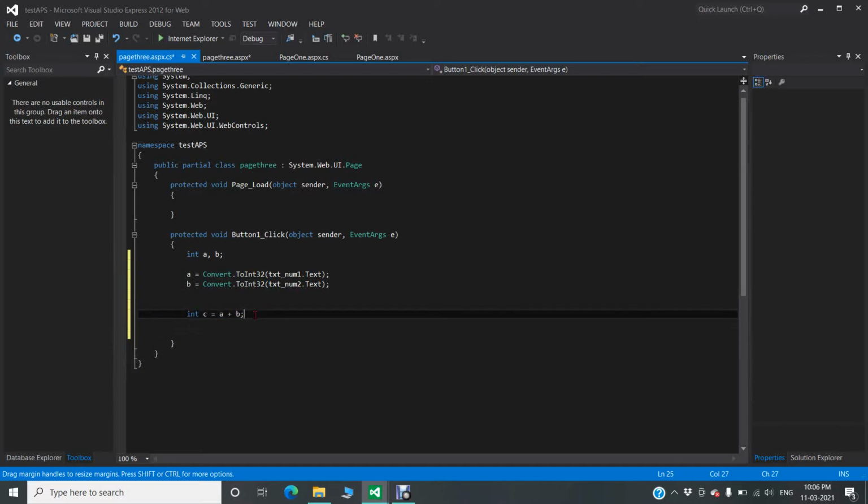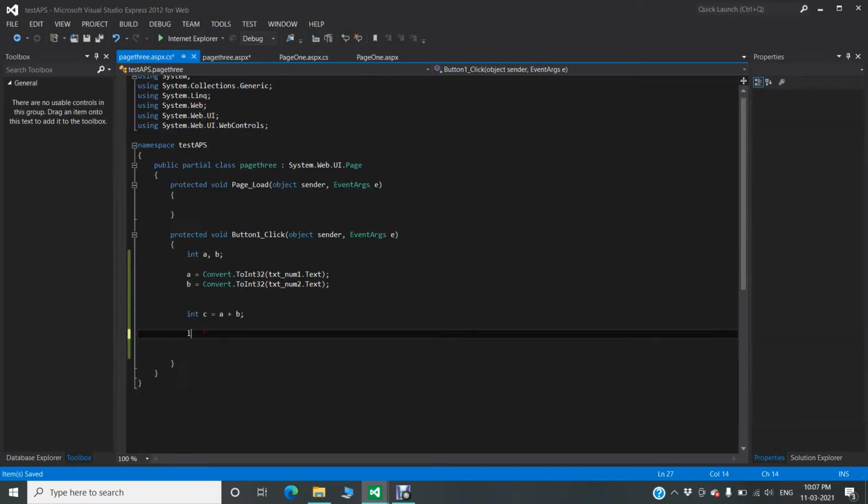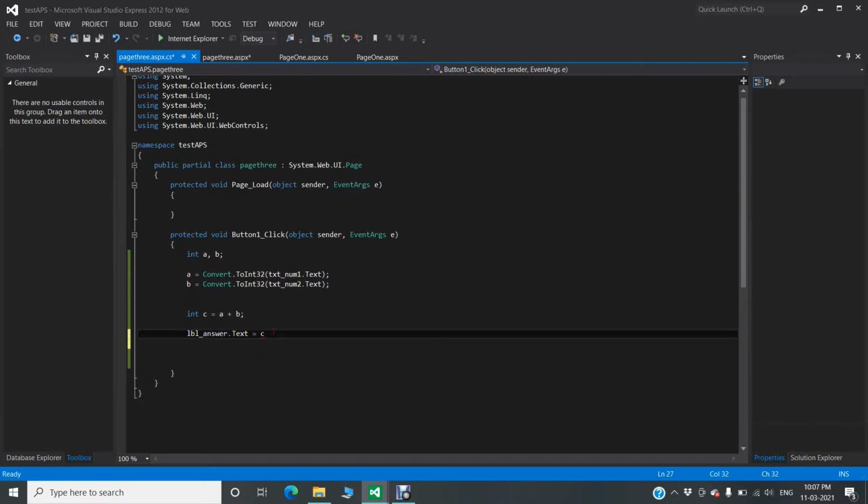Okay, got it. And now I have a label here to display the answer. So labelAnswer.Text is equal to c.ToString(). If you give only c, of course it will show the error, because c is an integer and I cannot store an integer into a label, so I need to convert it back to string. In this line I'm converting the text box into integer, and here the result I'm converting back to string. Okay, it is done.